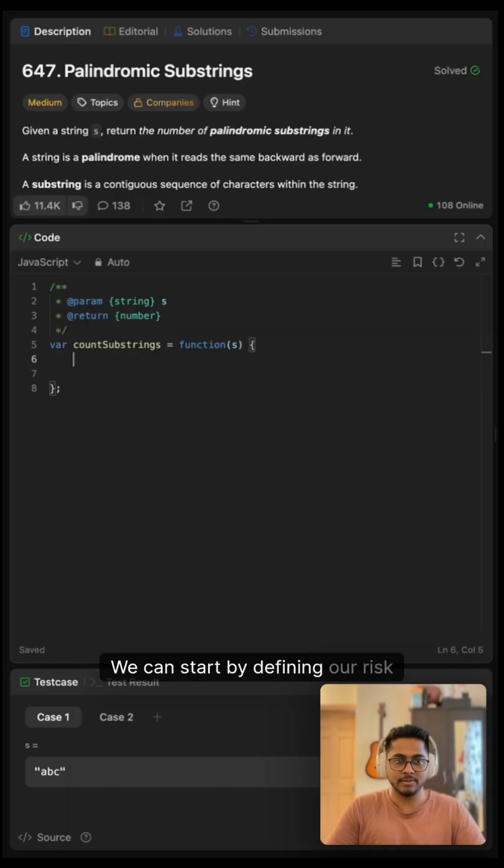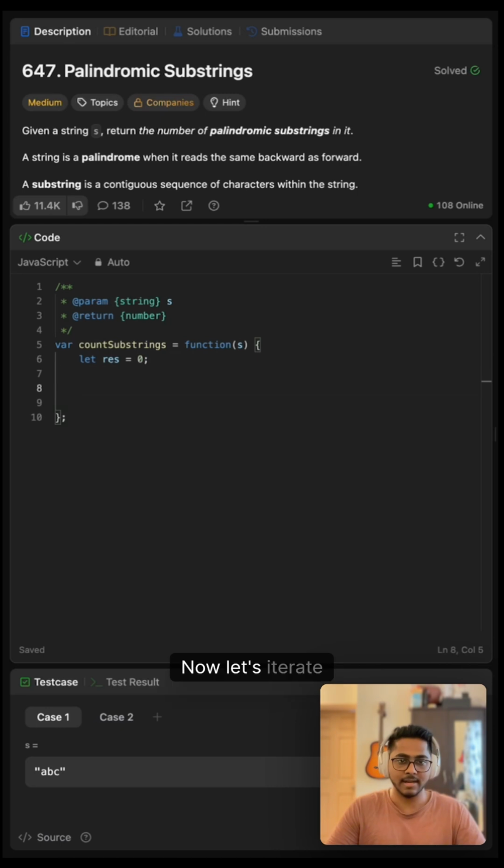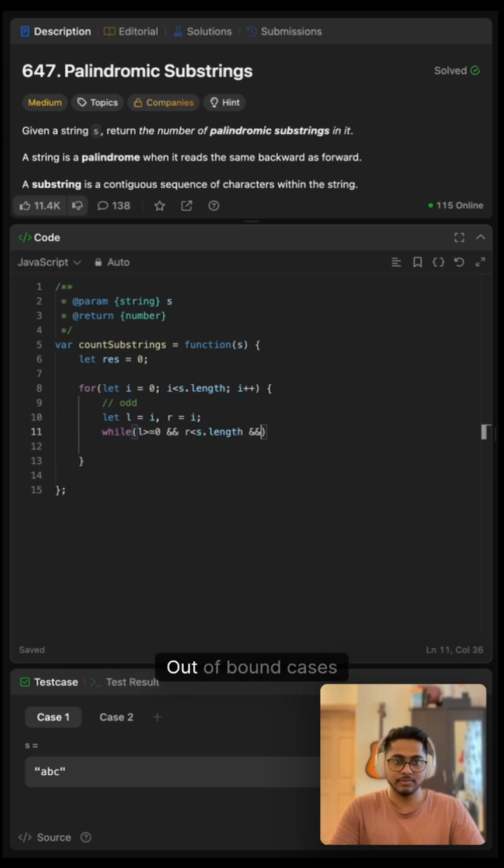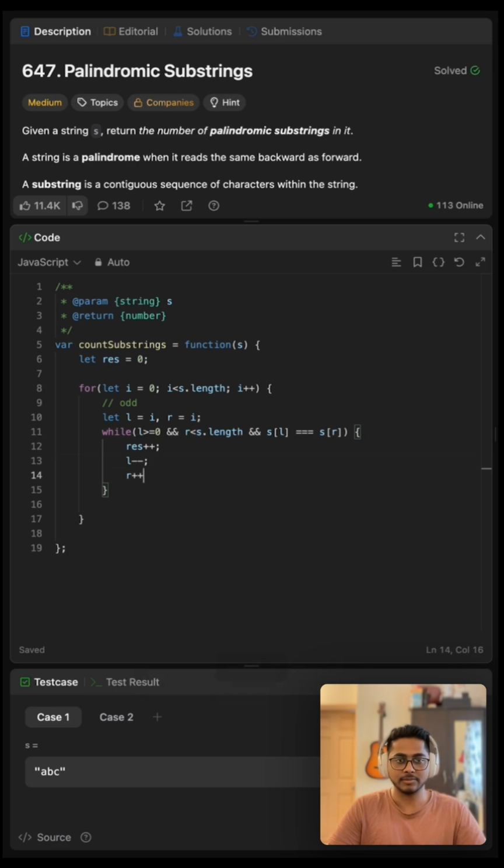We can start by defining our result variable. Now let's iterate through our string. For odd cases, we will define our left as i and right also as i. While not out of bounds and if the characters are equal, then we will increment our result and move the pointers: L minus minus and R plus plus.